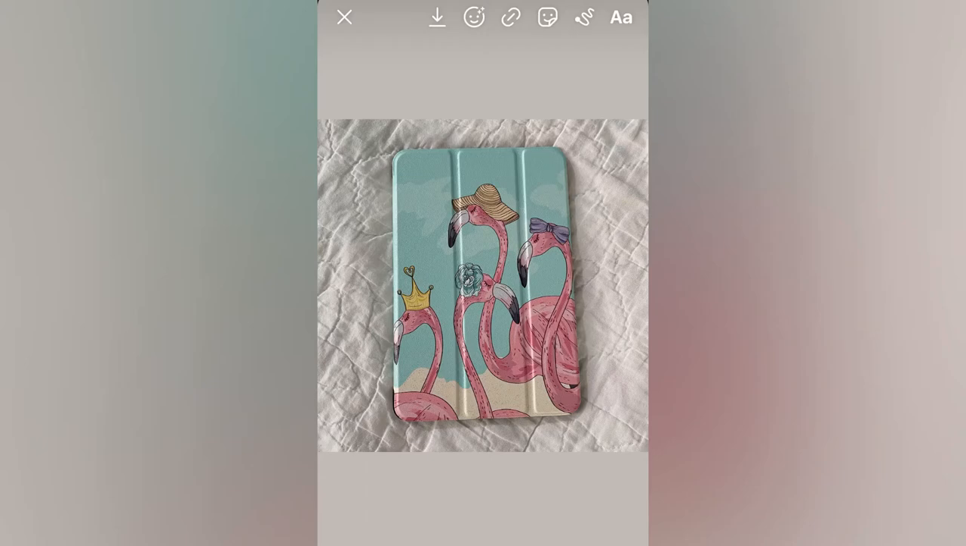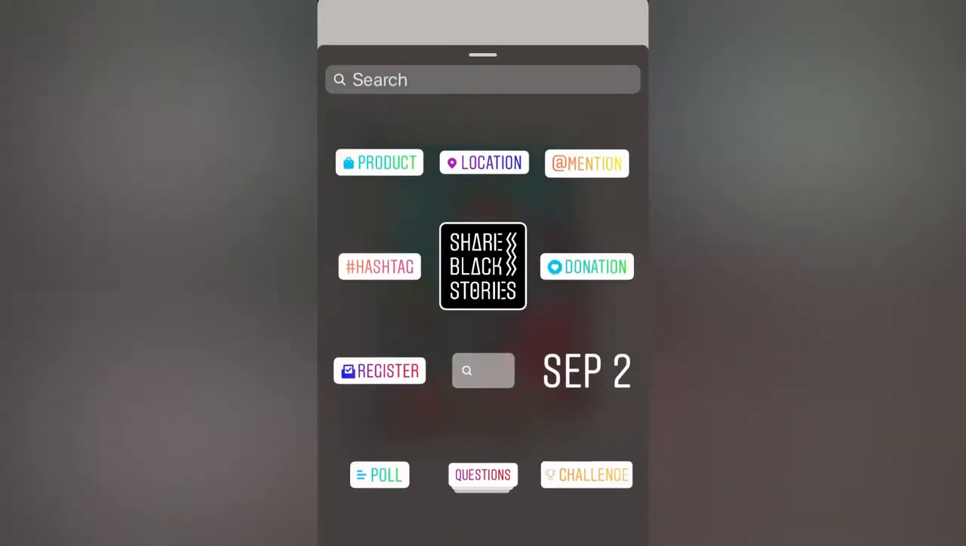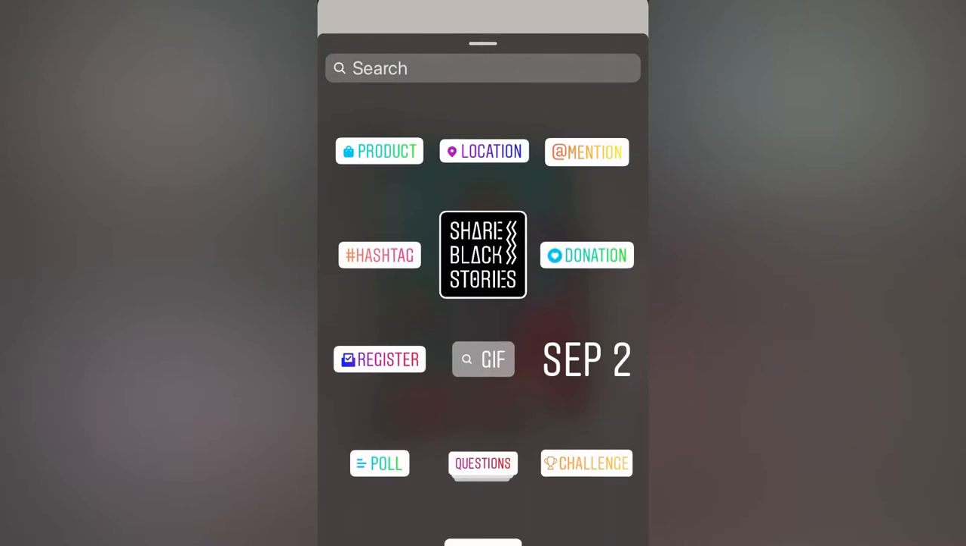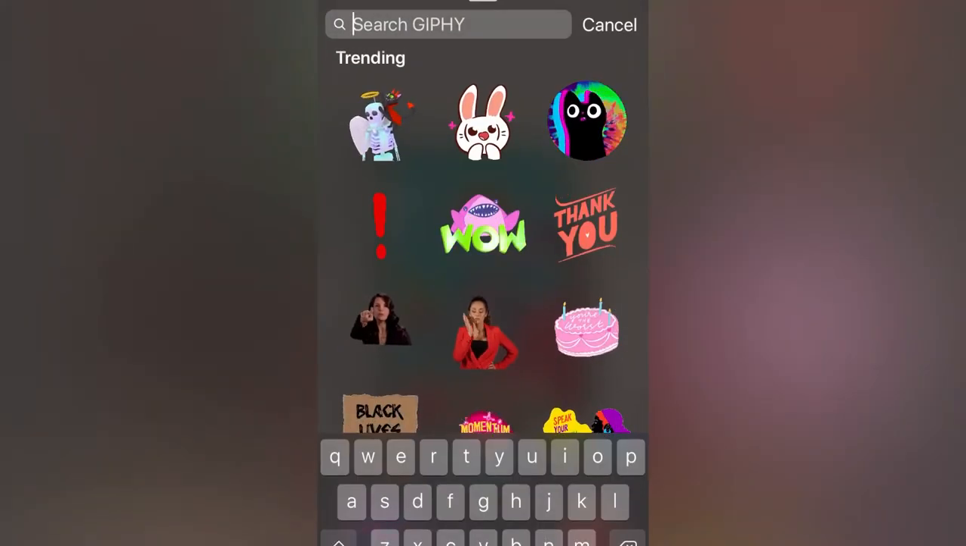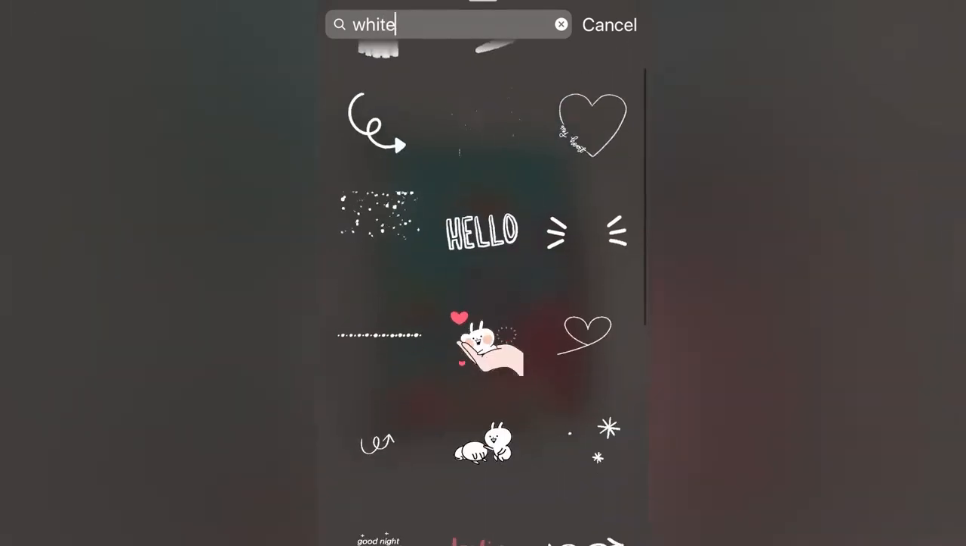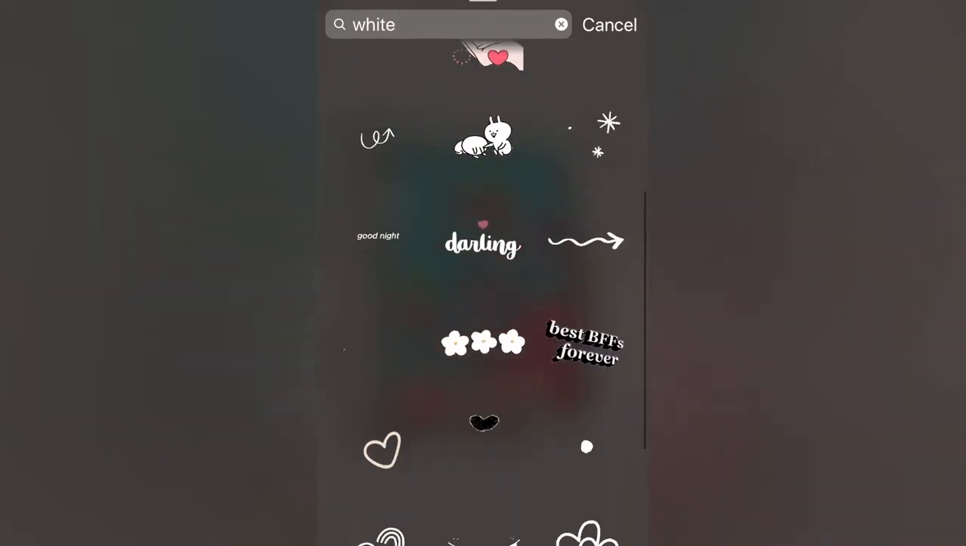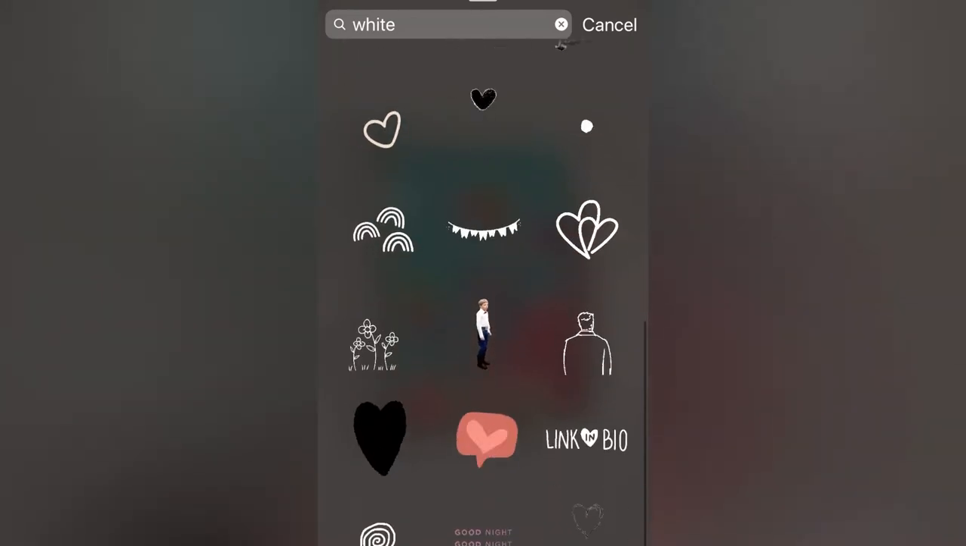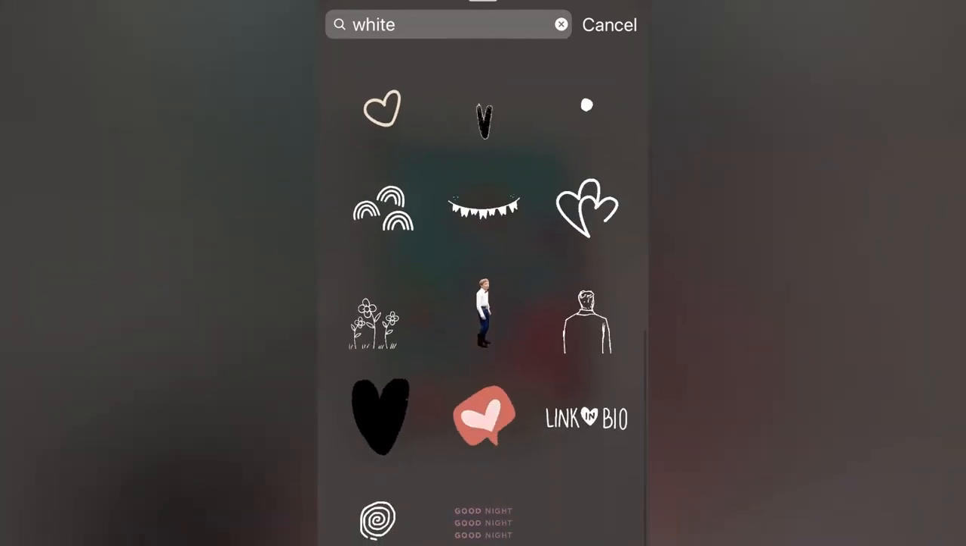So I'm sure, if you use Instagram, you know how to add GIFs to your story. If you don't, just tap on the square smiley face at the top. But here's the cool thing. In the middle there, tap on GIF. And at the top, I want you to search the word "white" and look at the pretty and very cool GIFs that you get. Sometimes we just think about typing in keywords.